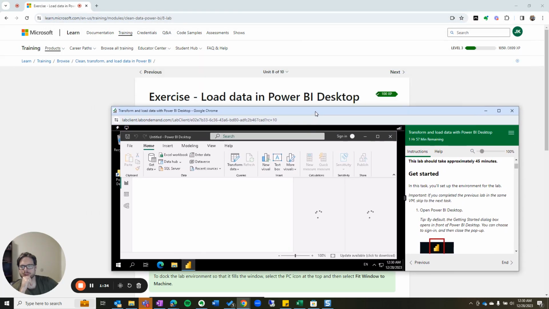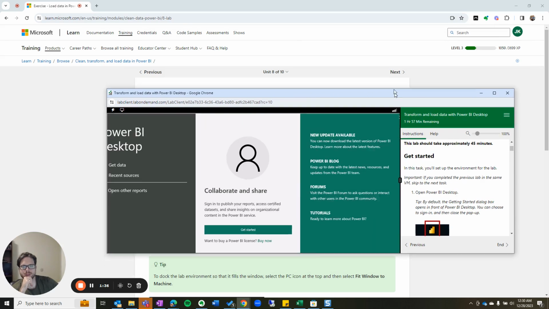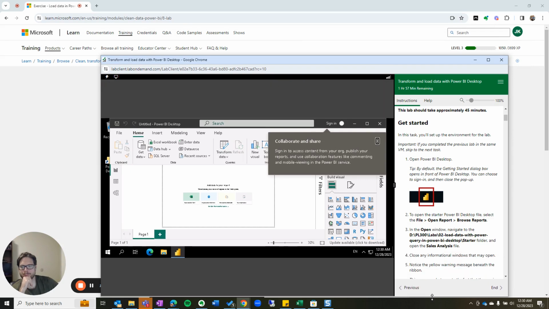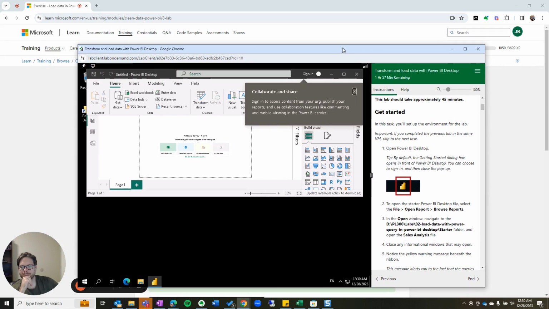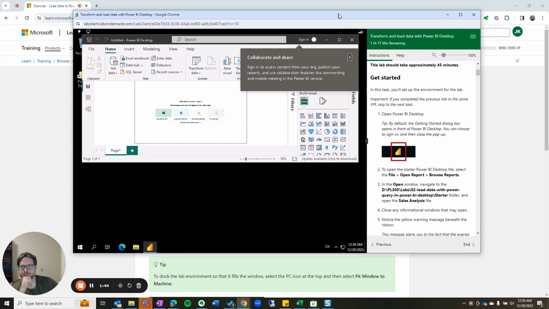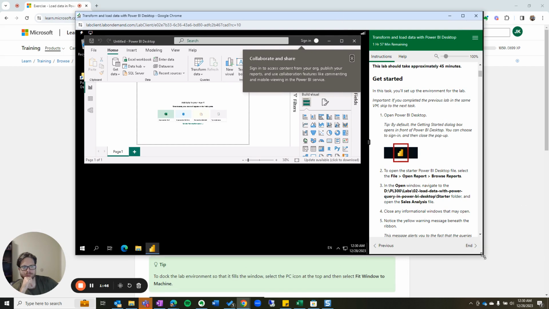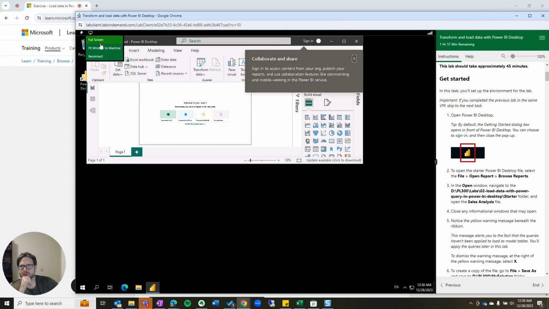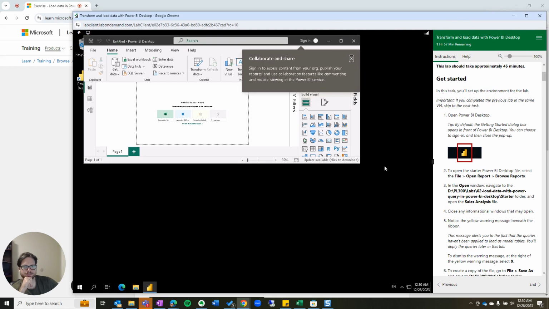Make it a little smaller so you can see me. How about that? Do something like that. All right. And then what's our button? Fit the window of the machine.